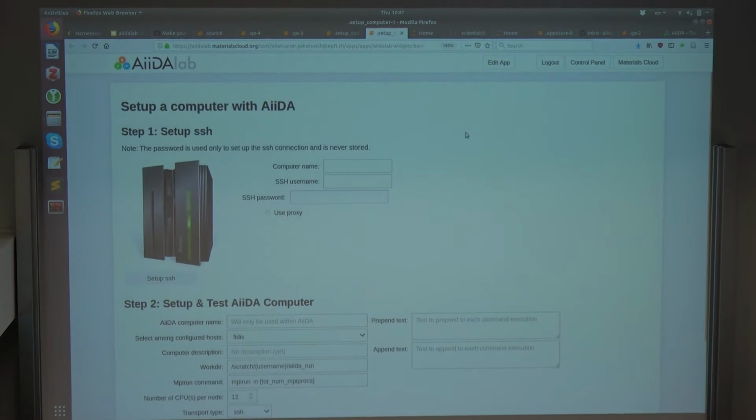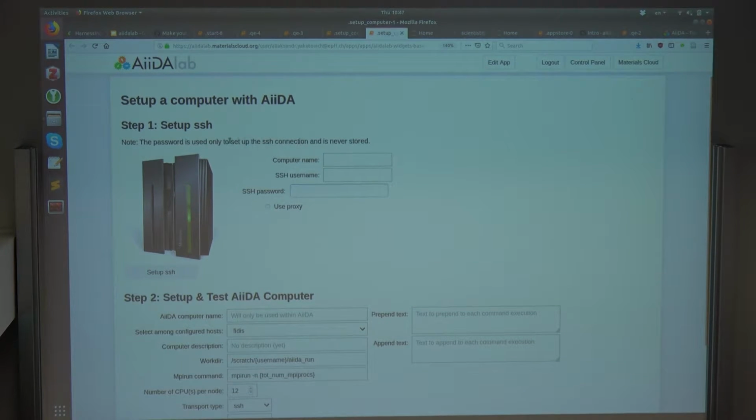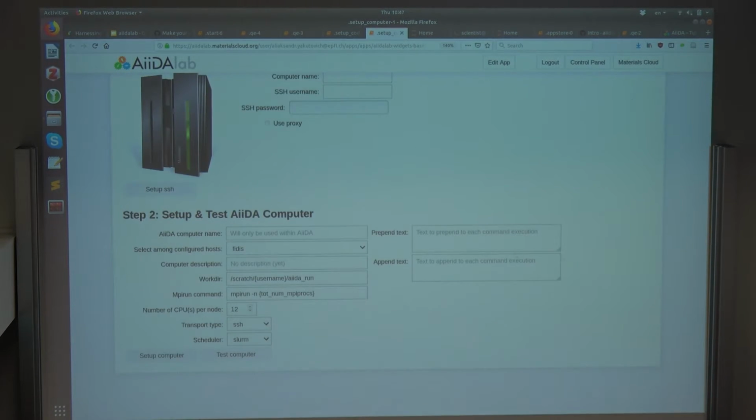Here you will not set up a password-free access because I have already done it before. We'll just select the computer. For example, we take Daint. We put the name here. We have a description, which we will leave empty. Then we provide srun here, and all the rest is fine.